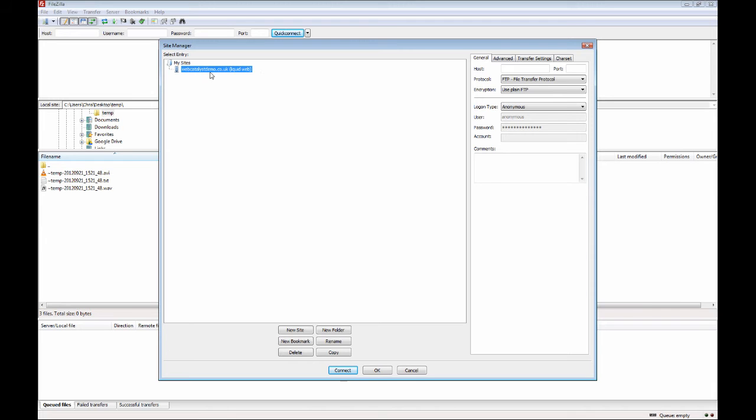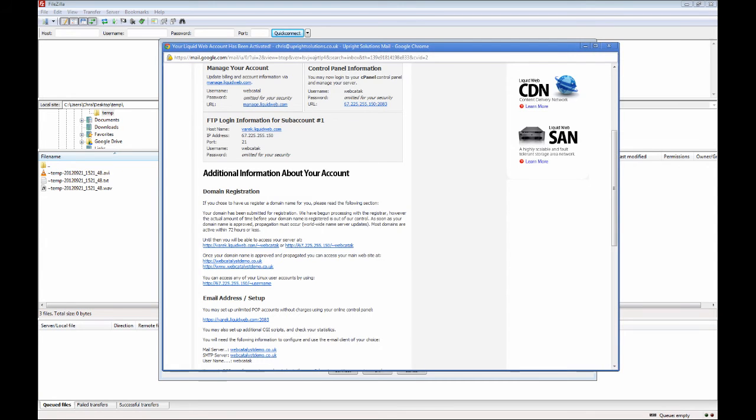So there we go, that's created the little container, and now on the right hand side here, this is the actual technical info that we want to put in. And this is where we need to refer back to the welcome email from Liquid Web. So this is mine here, and this is the section we're looking at, FTP login information for this particular account. So you see the first name here, we've got hostname and IP address.